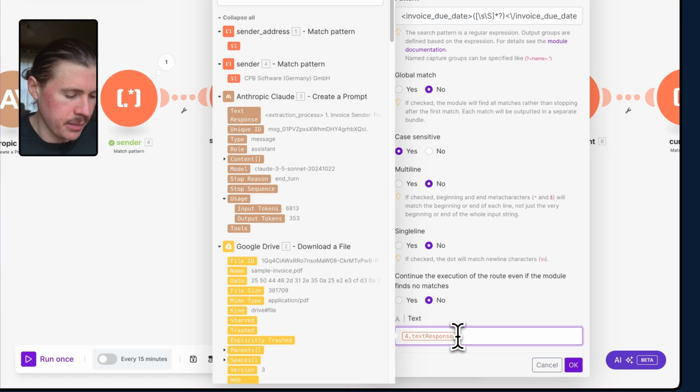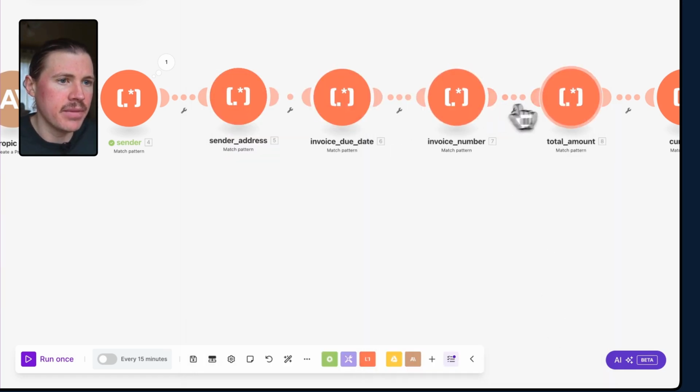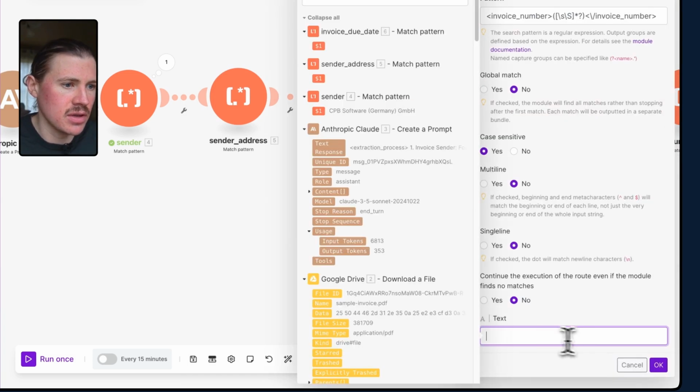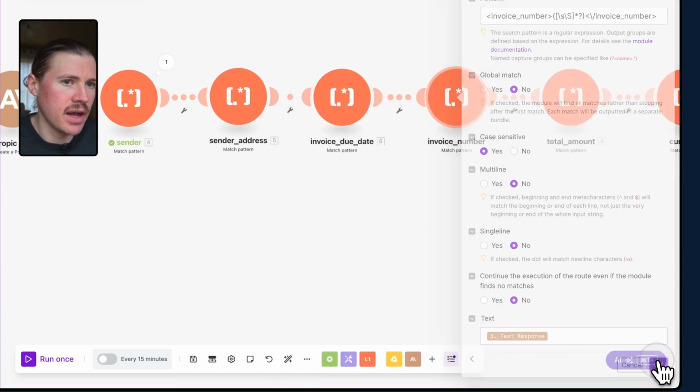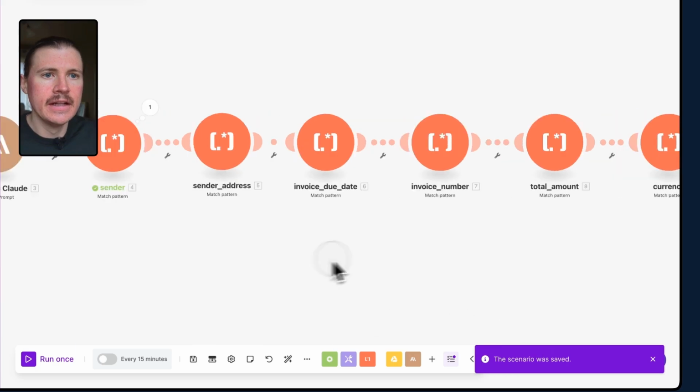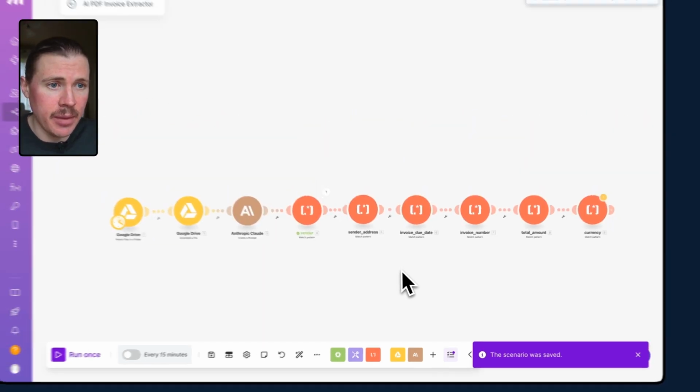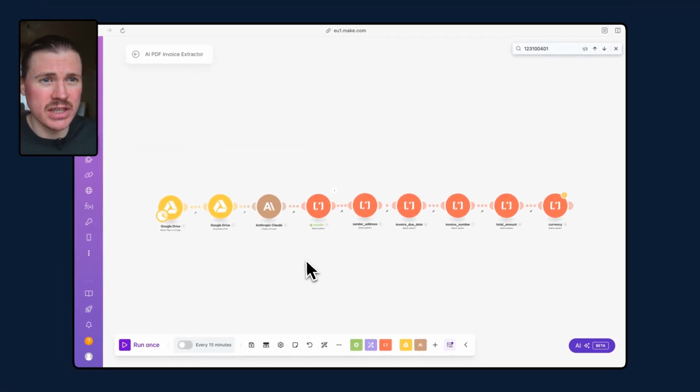Maybe the step was a little bit different. So all I need to do now is go through and map these different text responses. I'll do that quickly and then speed up the scenario. Awesome. So all of this is now set up. Before I map this to Google Sheets, I want to run one more test to make sure that all these data points are successfully being extracted.